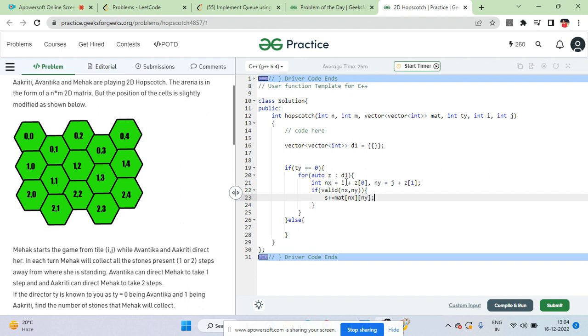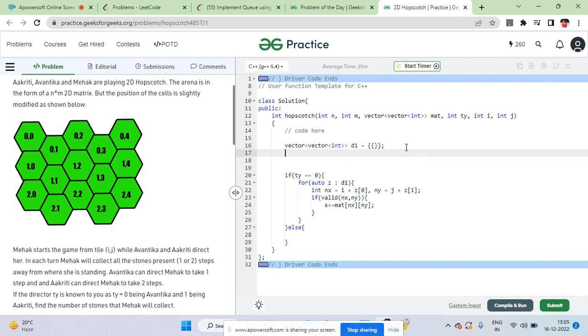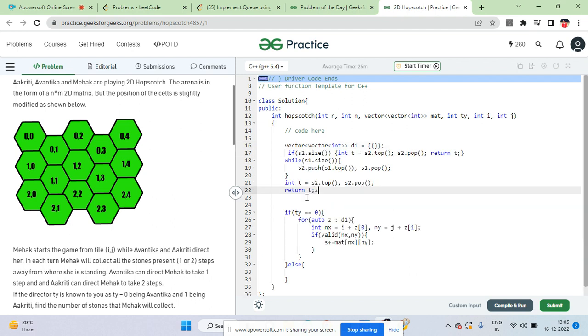So basically, if the hopscotch length is 1, like if ty is 0, you have to take all these adjacent elements, sum them up, and return that. And if ty is equal to 1, you don't take the adjacent neighbors but the neighbors at distance 2, and then sum them up and get the result. Now how will you get the neighbors? That's the whole point. For that, you have to create these two direction vectors, what we call them, right?